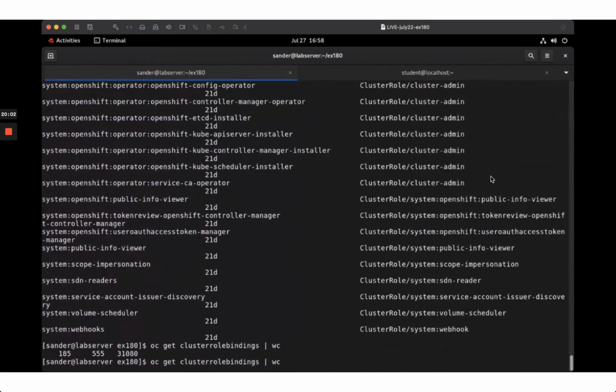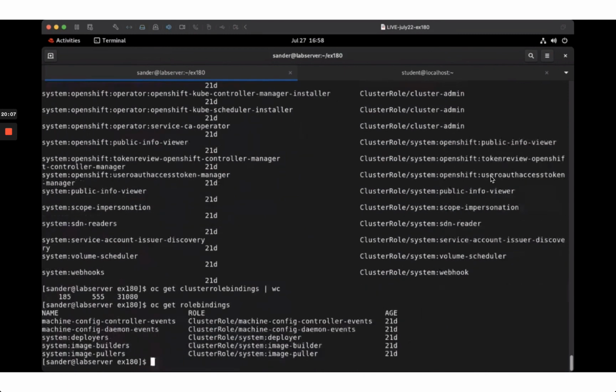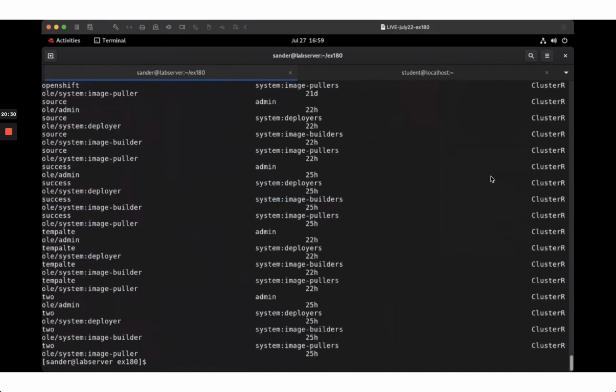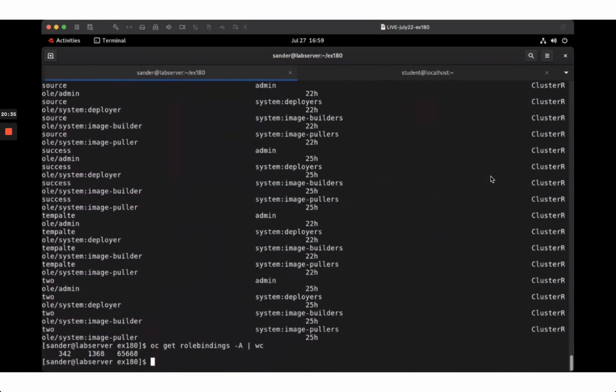Now, how about oc get rolebindings? This is showing something that is a little bit more readable. It's for ordinary role bindings. oc get rolebindings is most useful to get an overview of current roles and associated users for this specific project. And if you want to see role bindings for all, oc get rolebindings -A, which again is giving you a lot.